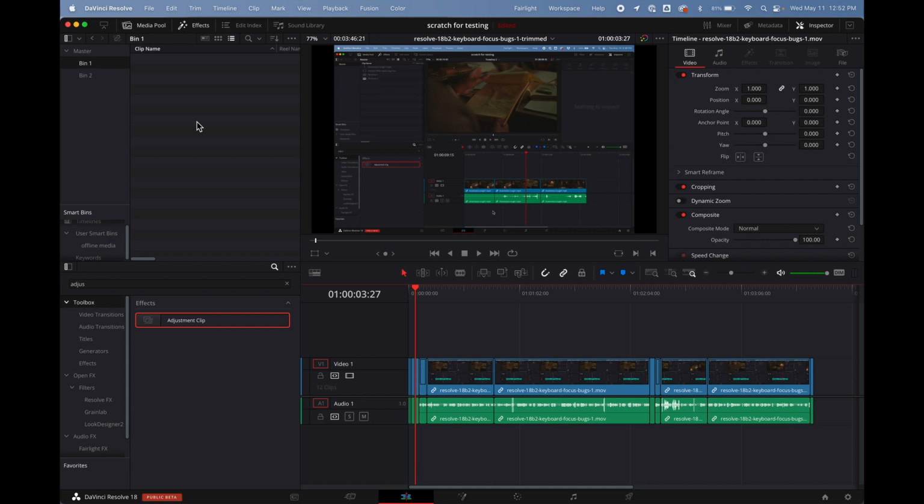Now what happened? We see now that the focus indicator is gone and that the inspector has populated with timeline. And if we look down here in the timeline, we can see that the focus indicator is now in the timeline. So apparently my focus moved from the bins to the smart bins, possibly to the clips, and then after one more tab, it moved to the timeline. So it's escaping the media pool entirely.